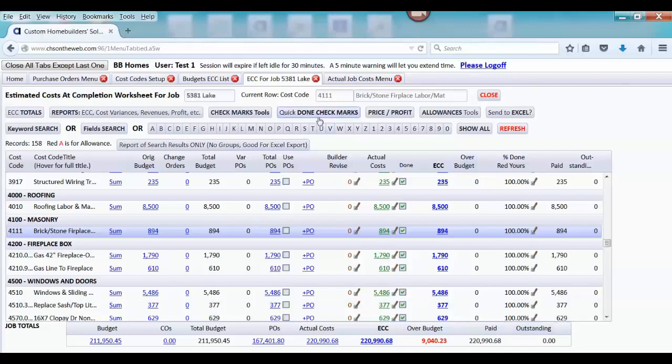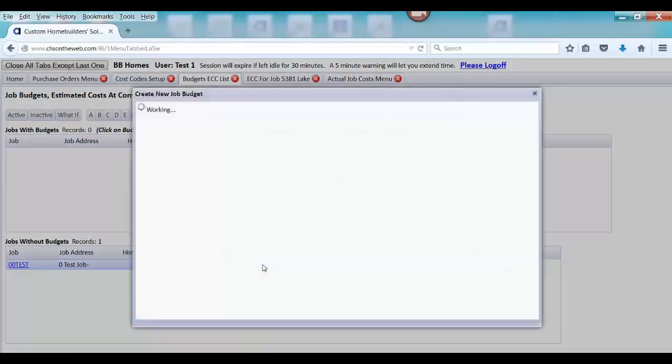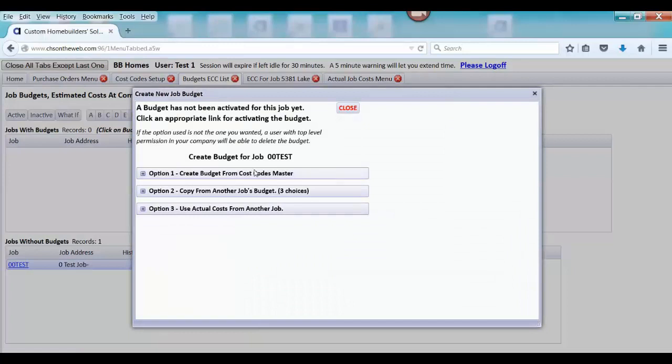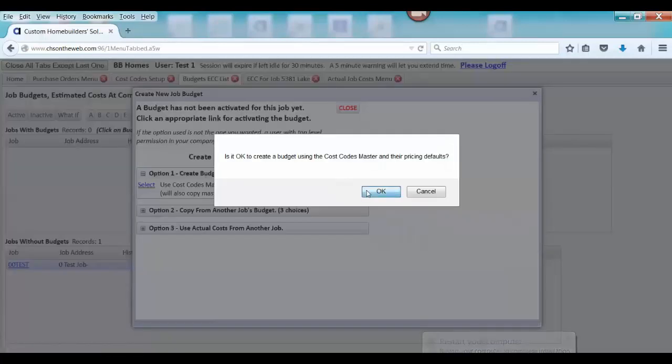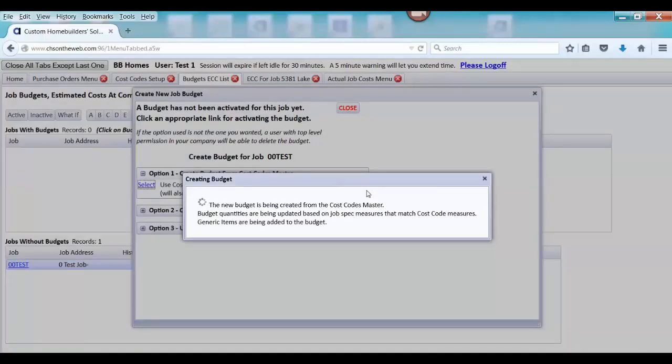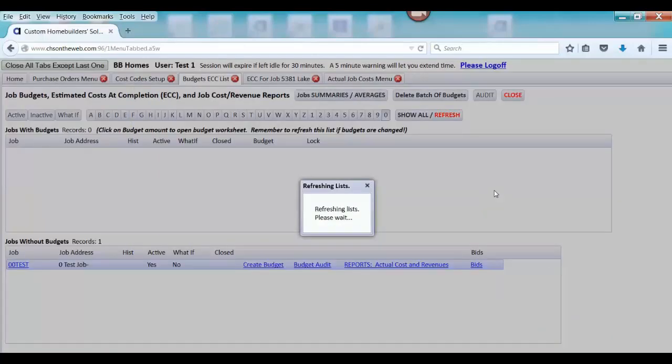Now what I'd like you to see real quickly is if you start a brand new budget for a job, I'm going to talk about the items for that. I say I want to create a budget for this test job, and then I want to create it from my cost codes master, and it says it will also copy master items checklist in. So if I select that and I say okay, create a budget from all the cost codes master, of course we haven't cleaned up our cost codes, so we'll have a ton of cost codes on this budget when we open it here in a minute.